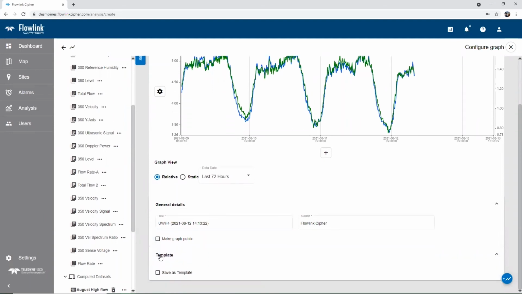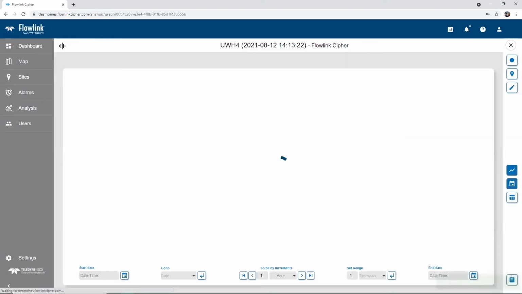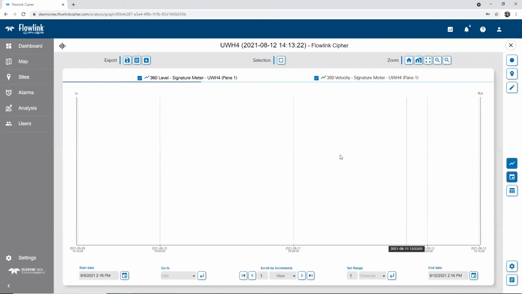Or I can come down here and save this as a template. As you saw earlier, I just have to save it as a template, give it a name, and then we can use that for other sites. And if I want to save it, I just click on the button on the bottom right corner, and that will automatically save our site.